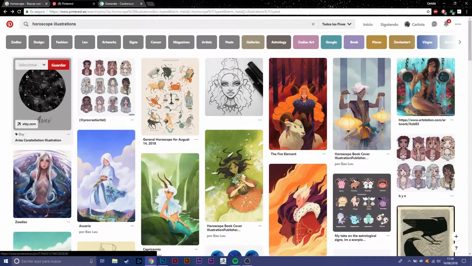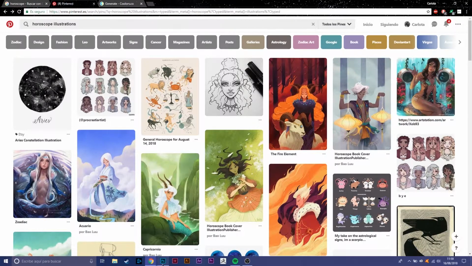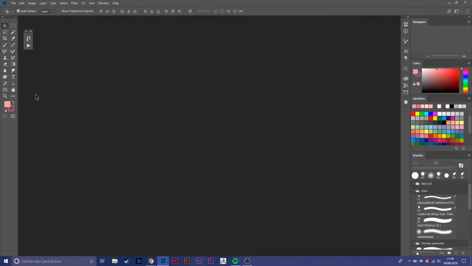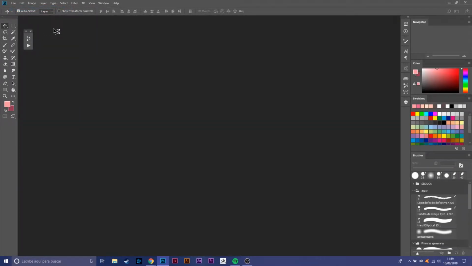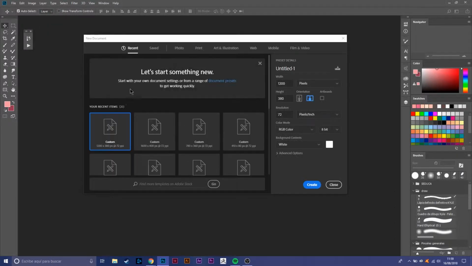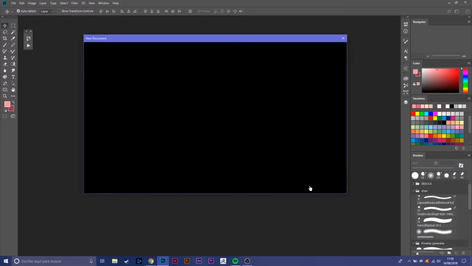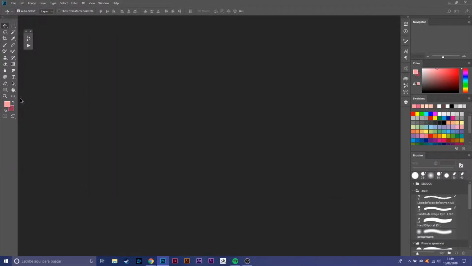There are other alternatives, like getting the palette from Pinterest. And there's one more option: getting the palette directly from Photoshop. So, let's create a new document. For the width and the height, let's see. Make it 3000 by 3000. Yeah, this will be a square format.